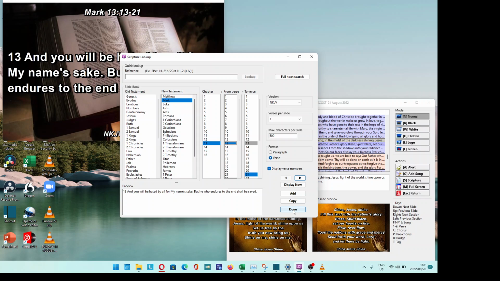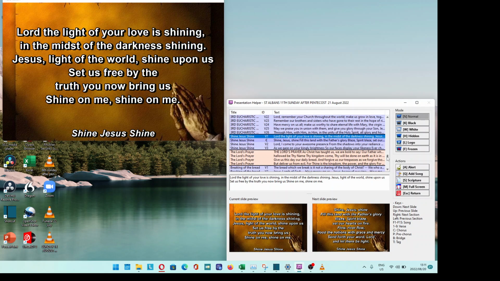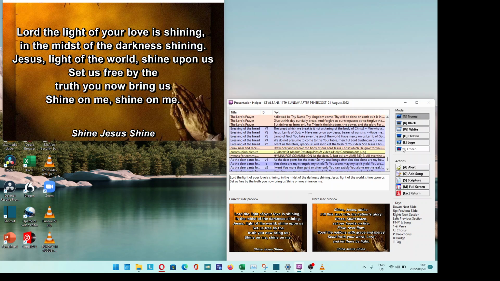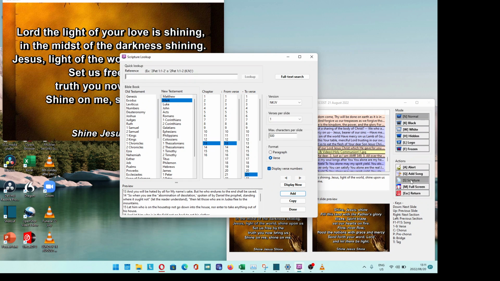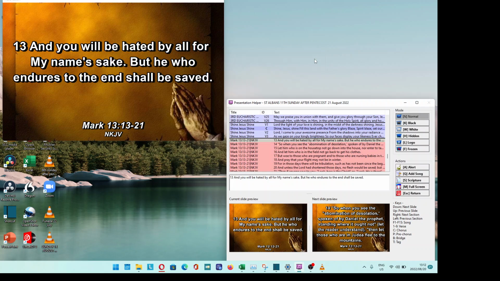And then when you finish, you just click on the done button, and that will then go away, and you'll note that it hasn't been added to the service. If you do want to add it to the service, instead of saying display now, you'll click on add, and then that section with that particular version, in this case a New King James Version, will be added to the service screen.